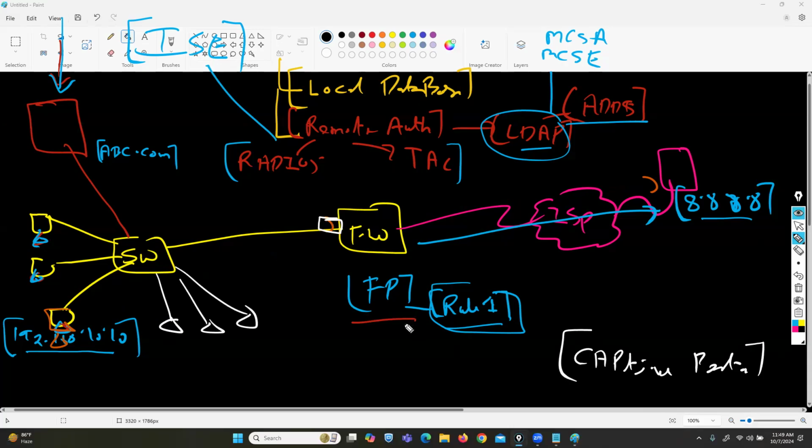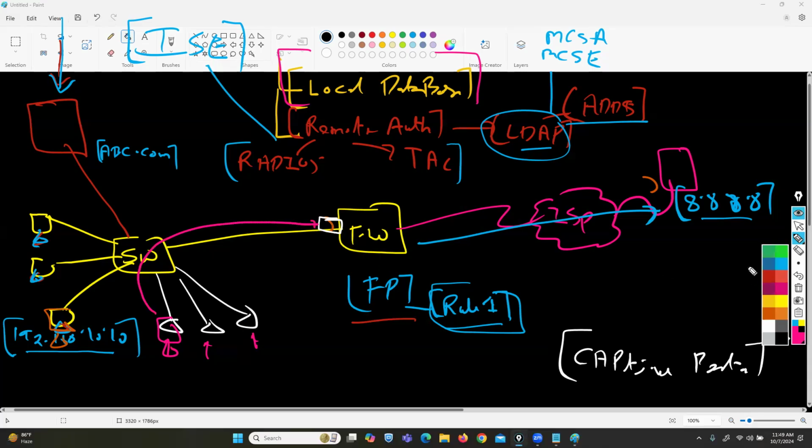Captive portal feature. And yes, for guest users, you can create user accounts in the local database. These usernames and passwords you can provide to each guest user. So when a guest user tries to reach the internet through this LAN interface, you enable the captive portal feature here, and this FortiGate firewall will provide him a captive portal page.